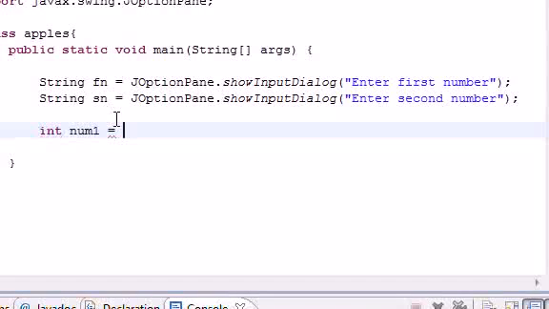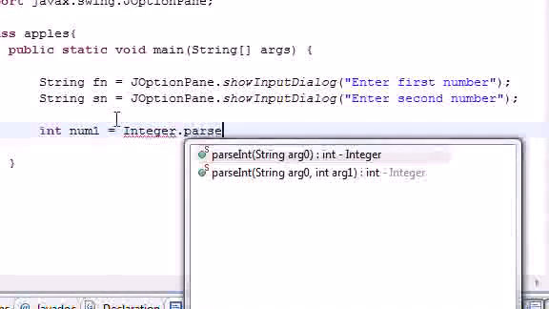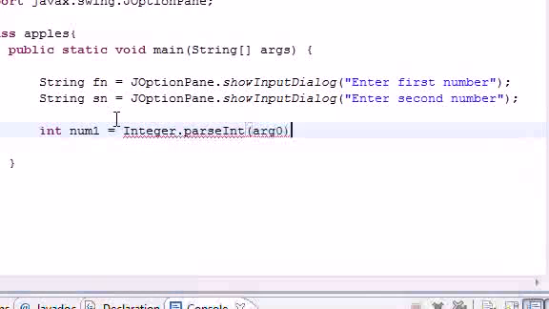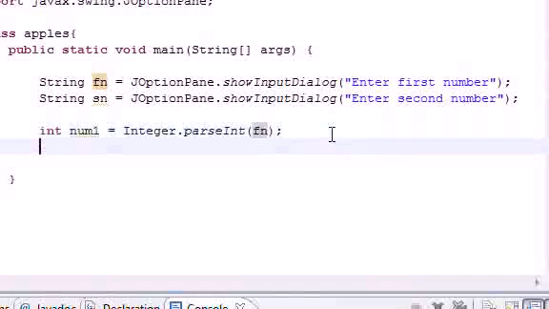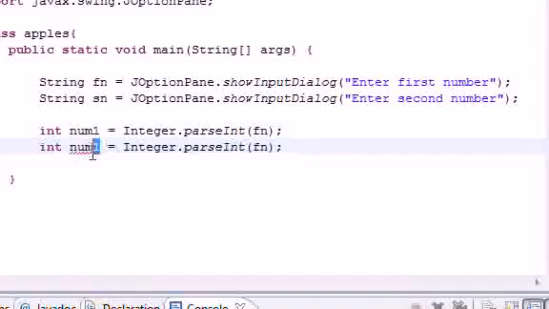num1 equals Integer.parseInt, and what this does is convert whatever I type into here and store it as an integer in num1. So I want to put fn, and what this does is take the string, which say it's 5, and convert it into the number 5. So now let's go ahead and do this for num2. For num2, we want to take the second number we typed in and convert it to a variable called num2.